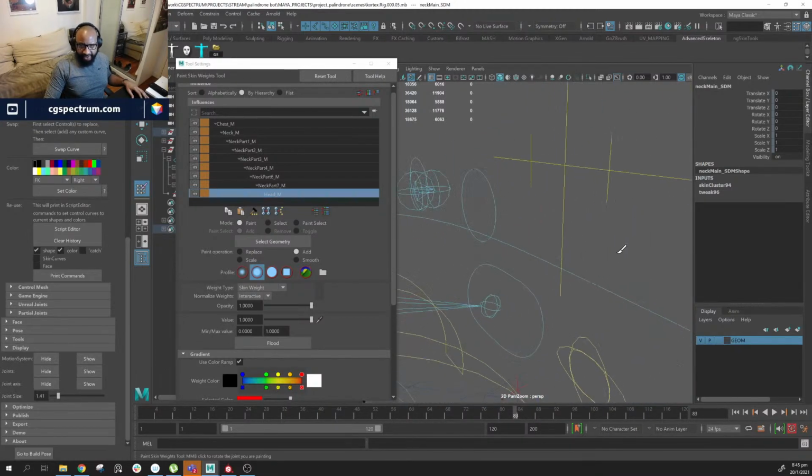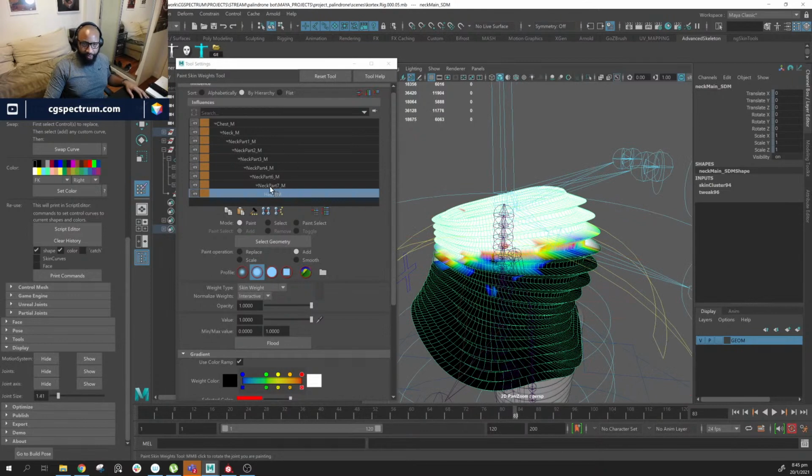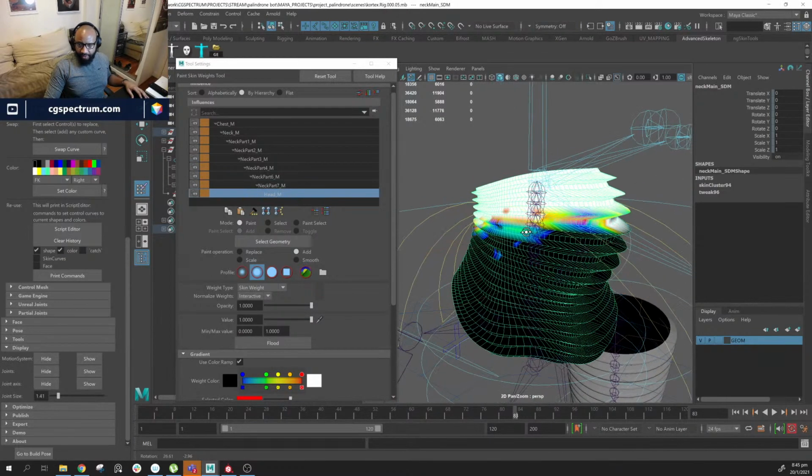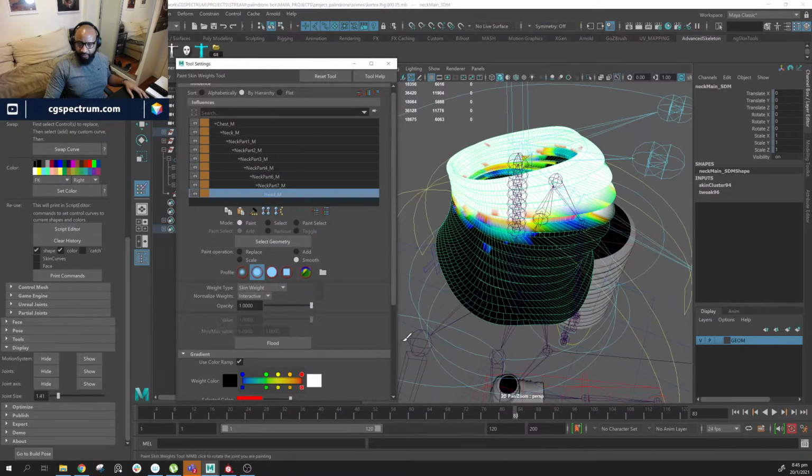Okay, so the next thing I'm going to do is go through and smooth this stuff. I'm just going to flood smooth this, a few times on each one.